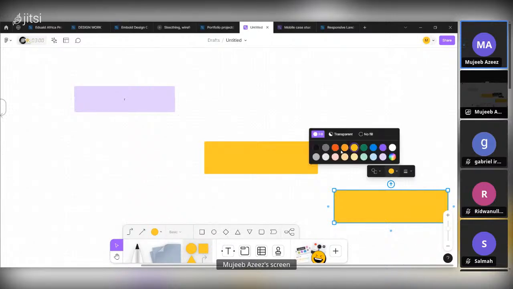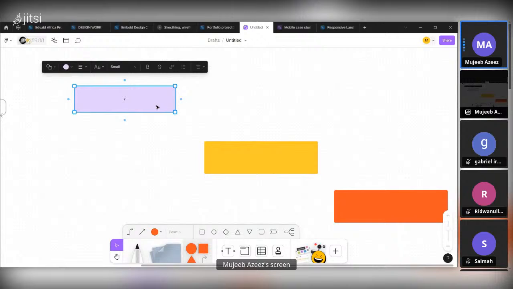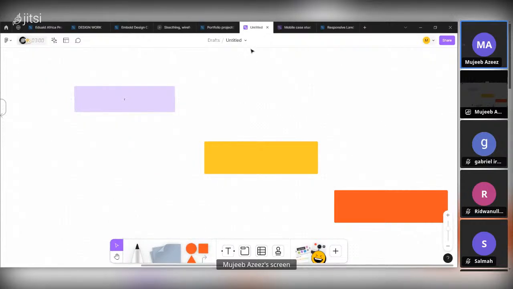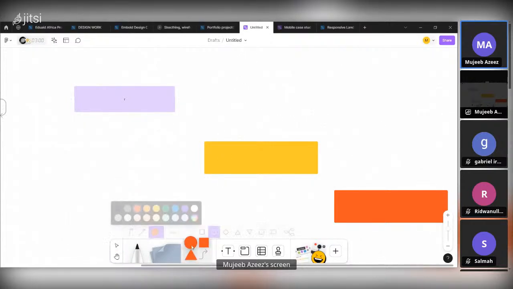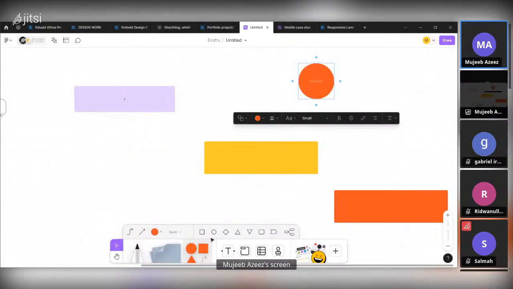If you want to link them together, once you created a rectangle, you select an object, not just a rectangle. Let me create a circle also, so you know it's not only a rectangle. Create a circle, and then create a polygon also.